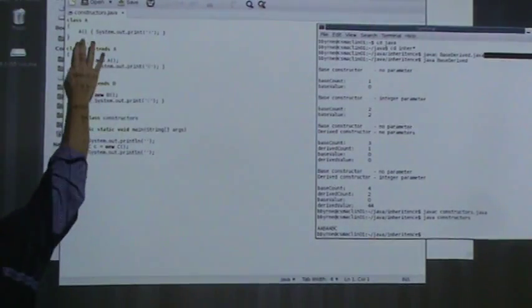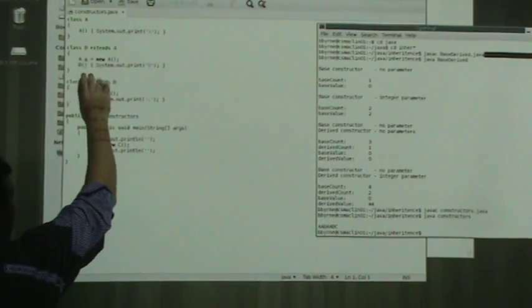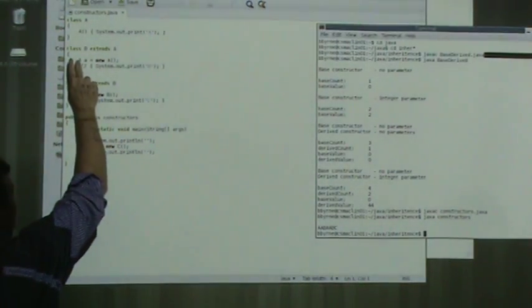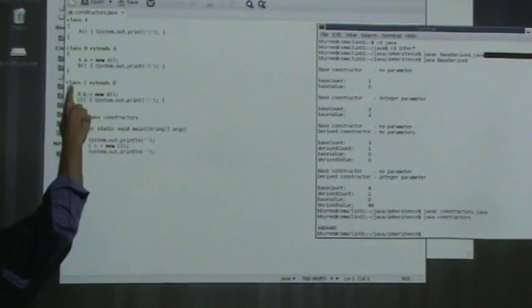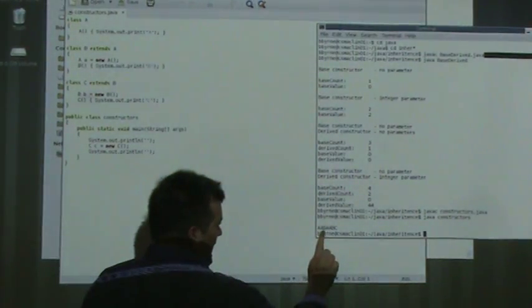I hope the camera picks this up, but I'll just read what the code is saying. We have class A, which prints out the letter A. Class B extends A and also is composed of an A, and then its constructor prints out the letter B. And class C extends B and is composed of a B and then also prints out the letter C. And then we'll go and make a C and see what happens, and it comes out to A, A, B, A, B, C.